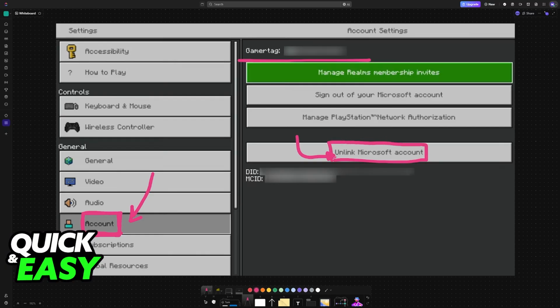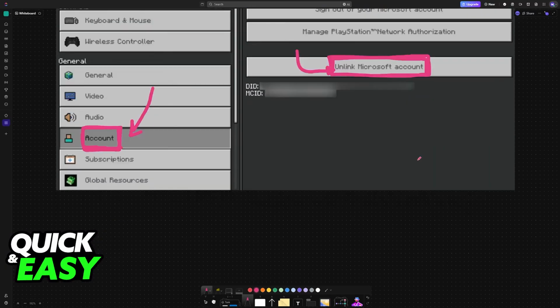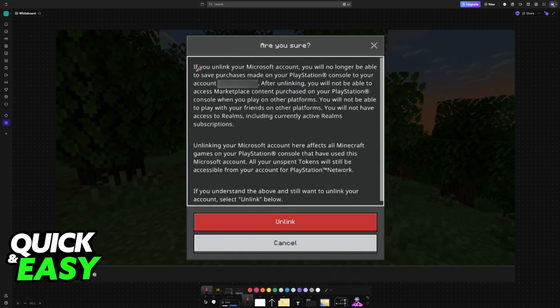So all that you have to do is highlight this option and select it from the account menu on the settings. In here, you will see this big wall of text. If you unlink your Microsoft account, you will no longer be able to save purchases made on your PlayStation console to your account displayed here.